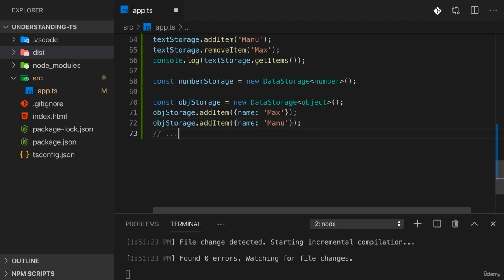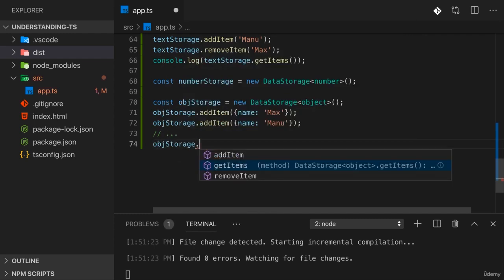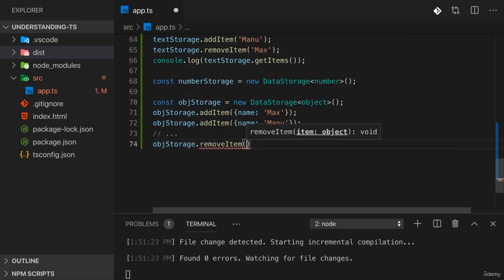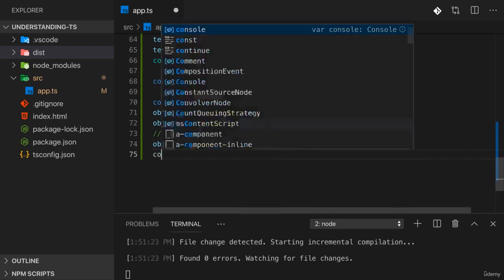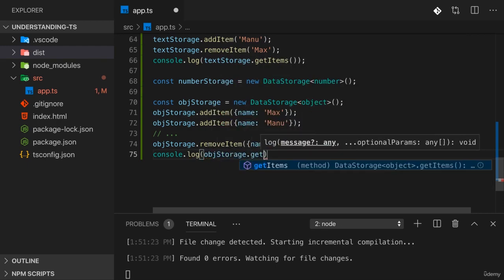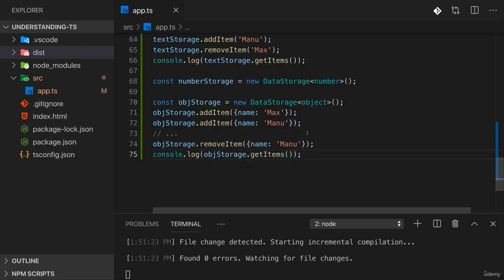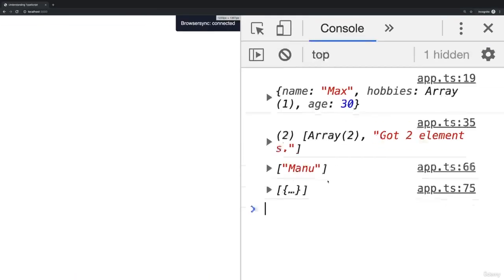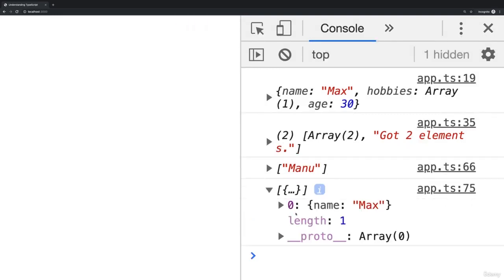Then let's say we're doing some stuff in our code, and at a later point of time here I want to remove the item. I want to remove the item with name Manu here. And then I want to console log objectStorage.getItems, like that. Now if we save that, we see we got an object in there that's Max. So that looks good, right?